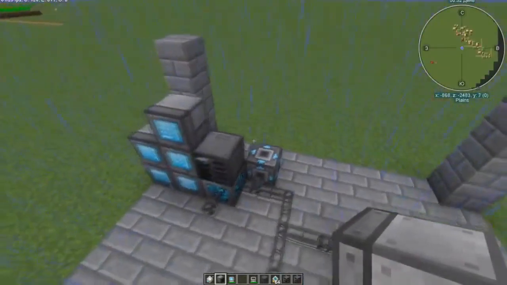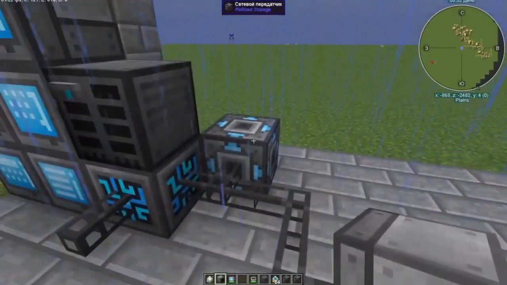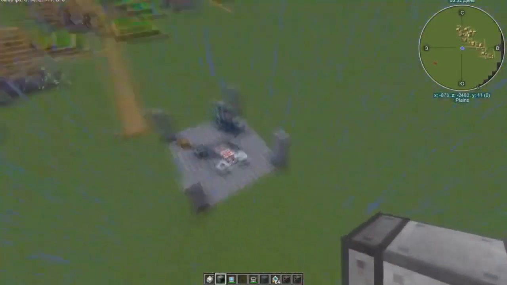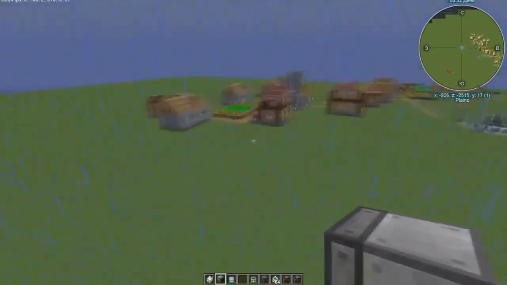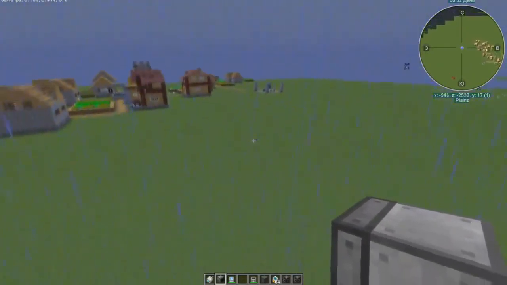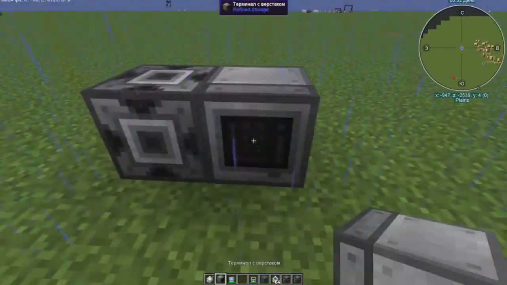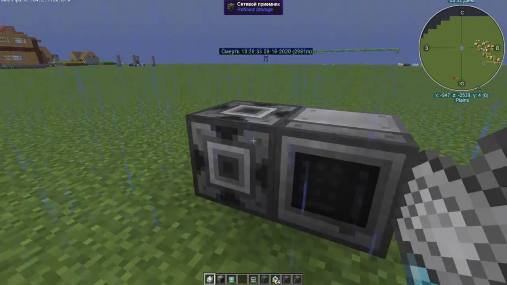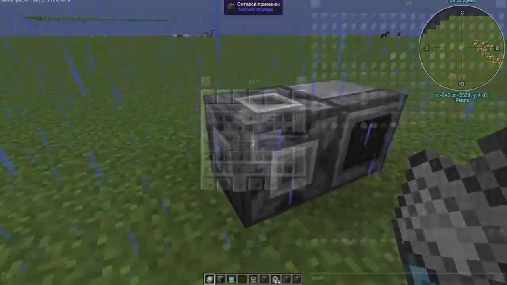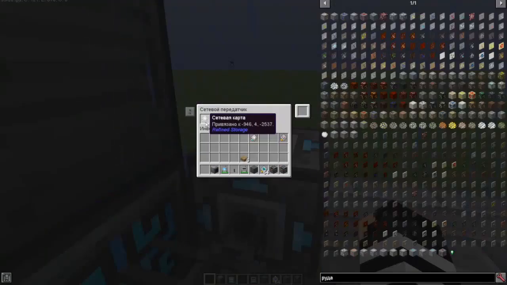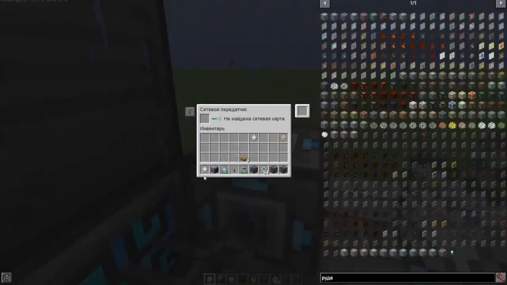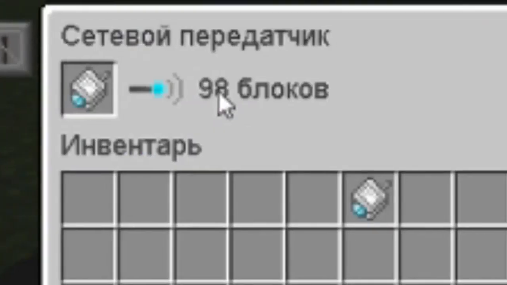Alright, so, friends, and now let's try to install a network receiver at some great distance, away from our system here. Well, let's say we have a second base, we don't want to build a second system like this. We put our network receiver, it does not require energy, next to it is a terminal with a workbench, and then we will need a network card. We press Shift with the right mouse button and click on the network receiver, recording its coordinates on the network card. And now we just put our network card with coordinates into our network transmitter and it wrote to us that our receiver is located at a distance of 98 blocks, over there somewhere in the distance.